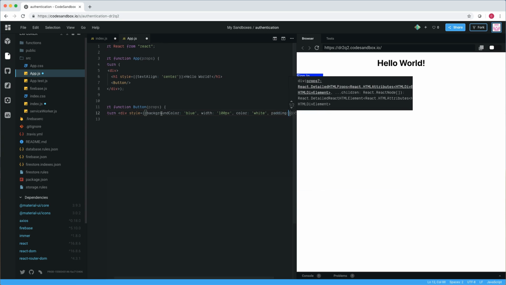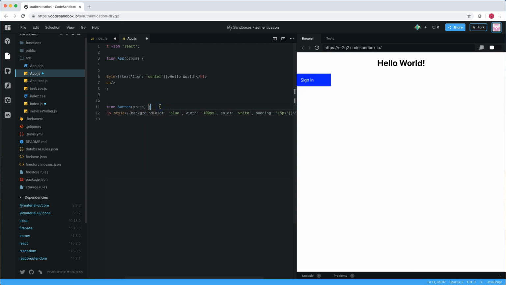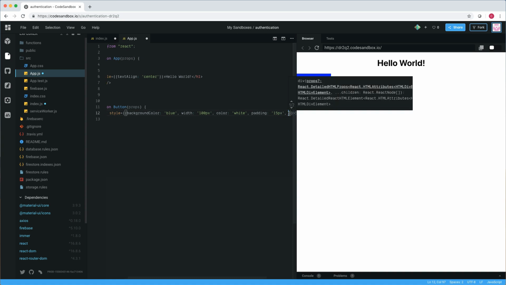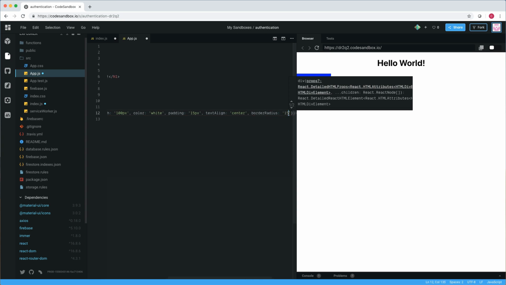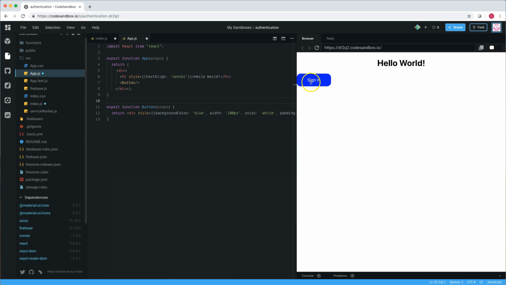Let's add some padding, say 15 pixels. Let's click away from here so we can see what we're doing. All right, that's looking pretty good. Let's just center our text and put some border radius on those corners as well. So we'll say text align, center, and border radius, we'll say 15 pixels. How does that look? All right, that's looking like a pretty good button.